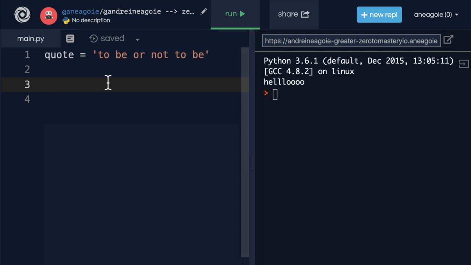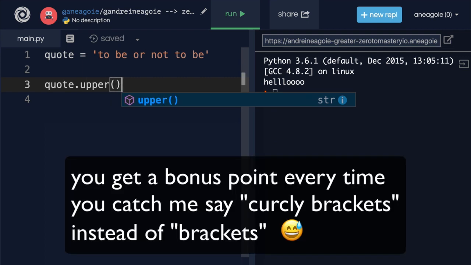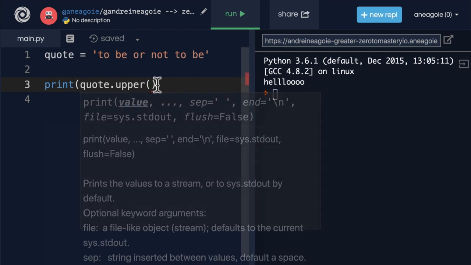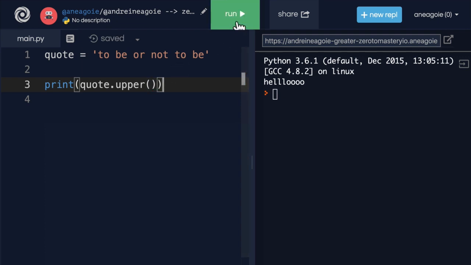One thing that we can do is to use the upper method. We use a dot and then type in upper and then the curly brackets. And luckily for us, our editor shows us that this actually exists because of the drop-down menu. So what happens now? If I print this and I click run, look at that. Everything gets capitalized.